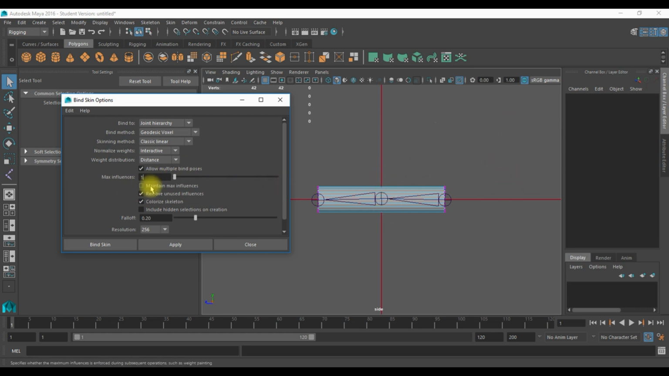If you check maintain max influences, then when you go to do your skin weighting, this number will never change. So like I could never give more than 1 joint to this skin cluster. If I do 2, then maybe I could pair this skin cluster with these 2 joints, but I couldn't do all 3 joints. It could never go above that if this is checked. Okay. Now there are some mixed results with maintaining max influences. I've seen it have some hang-ups and not work.